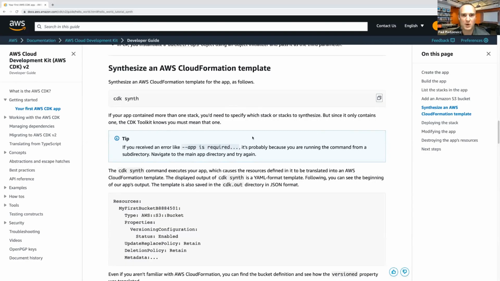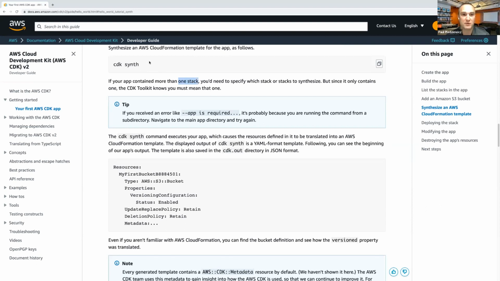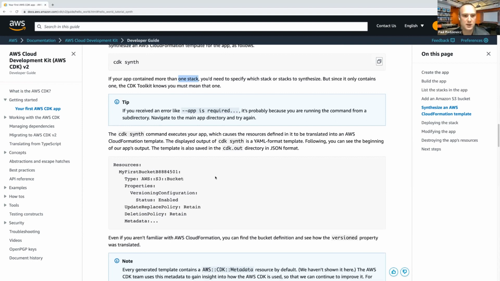So just want to show a couple of commands. I won't go too deep into this, but you can run CDK synth. And if you have more than one stack, you'll define which one to create the CloudFormation template for. But say you only have one stack, right? You would just type in CDK synth, and this is how you generate a regular CloudFormation template that you can use to deploy on AWS.